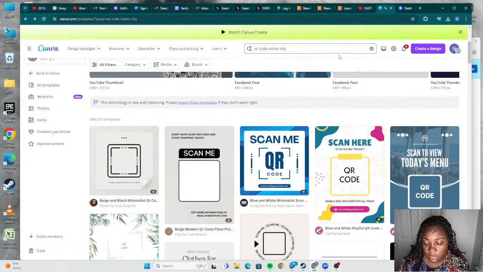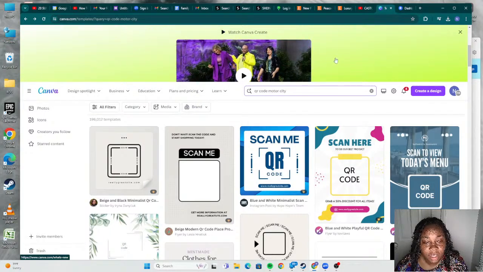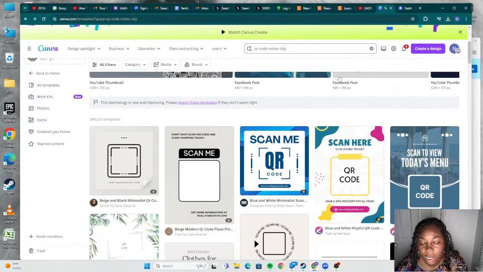I'm up tonight and we are working on a QR code project. This is a family reunion. I just love that confetti up there. Go figure, right? That's cool to me. Anyway, we're working on a family reunion QR code, and the QR code is going to go to a link tree.